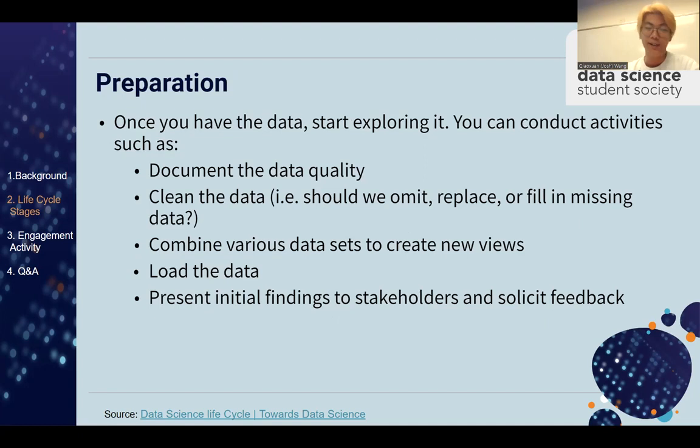Moving on, data science is all about working smart and not hard. This means that in order to produce the right models, you have to properly clean and prepare the data you plan on using. Once you have this data, start exploring it. You need to conduct several activities such as documenting the data quality. This means taking note of any anomalies such as missing values, mismatched values, or poorly organized or stored data. And then cleaning the data, which involves extracting and transforming the data.